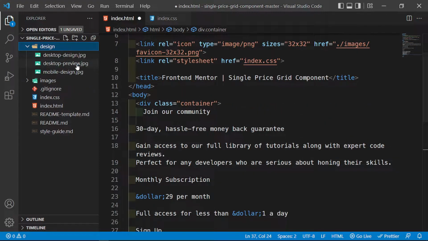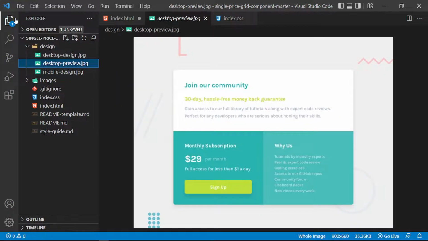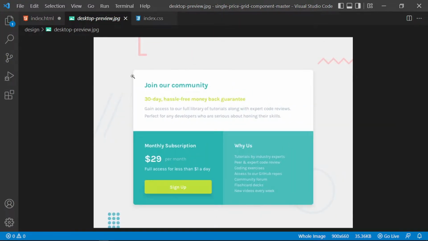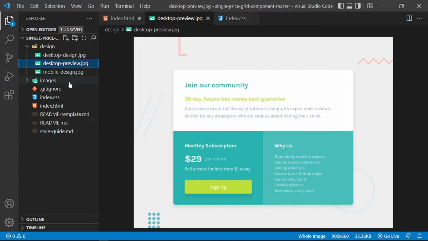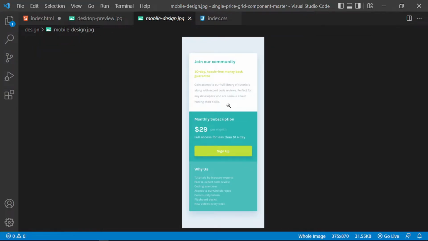And now we can check the design and see what we need to do. So we have one div here, we have two that are displayed side by side. And how does this look on the mobile? Let me just check this. So on the mobile, they are stacked one on top of the other.